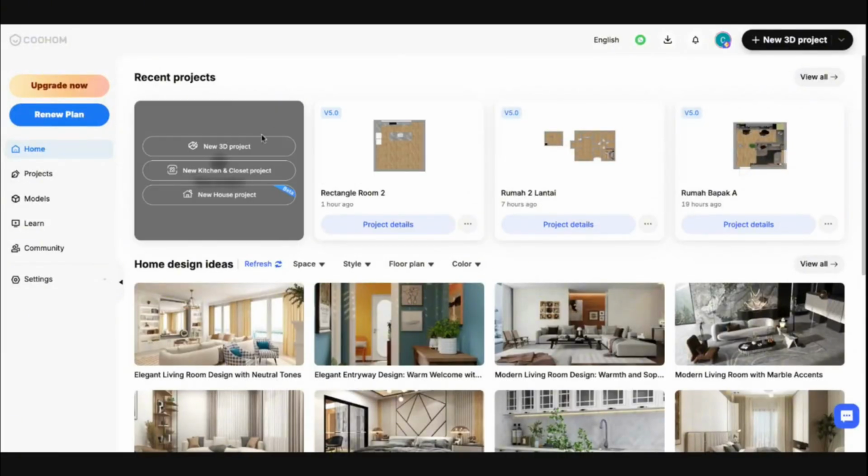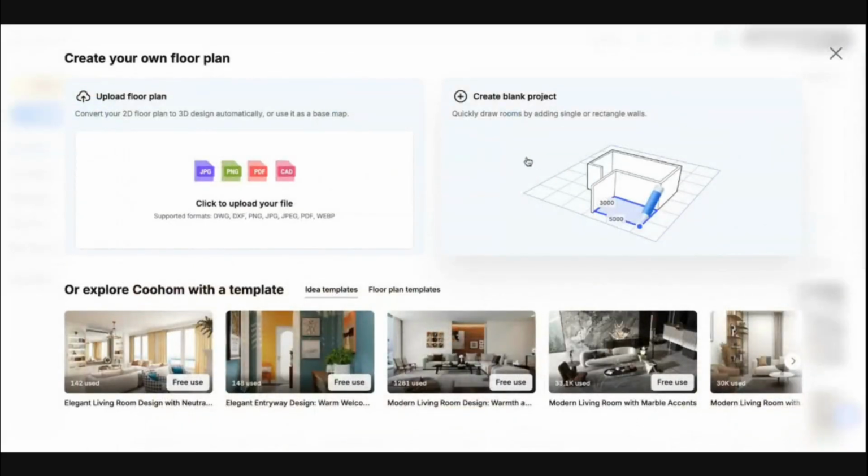Okay, so I'm going to start with a new 3D project file. So I'm going to make a new blank project.